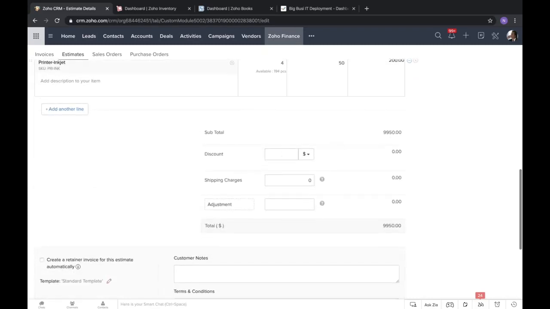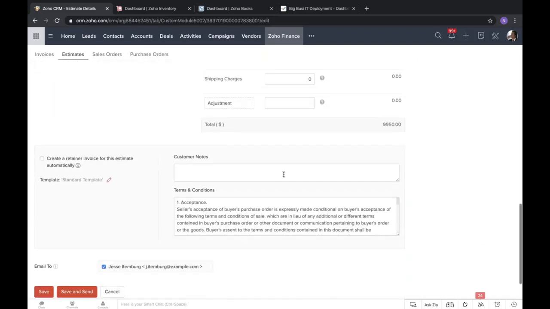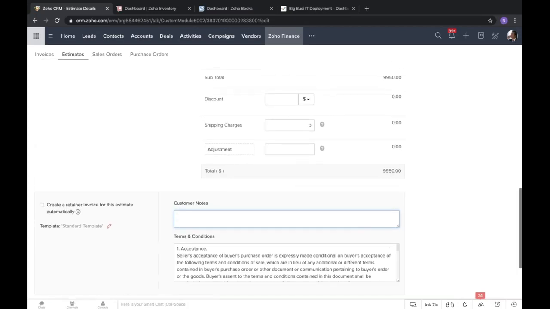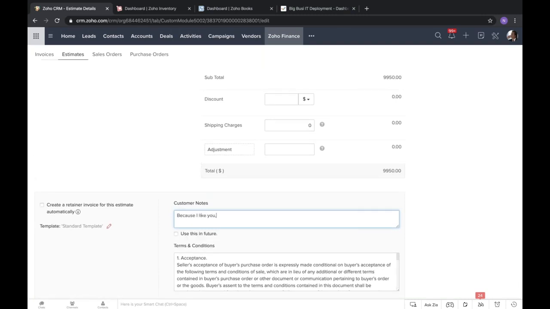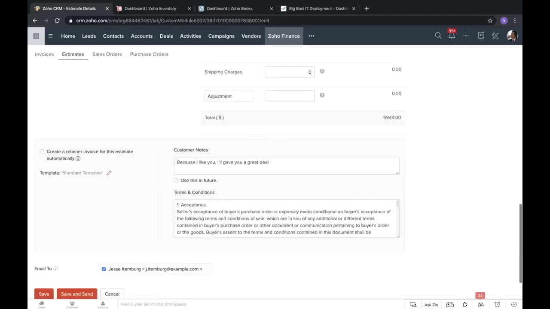Okay, so I've added some items on here. I can also do a discount if I want to. So this can either be flat or it can be percentage based. I can add on notes to the estimate, which will actually show up when the customer is viewing it. So I can say like, because I like you, I gave you a great deal, right? And then I can give them like $1 off.